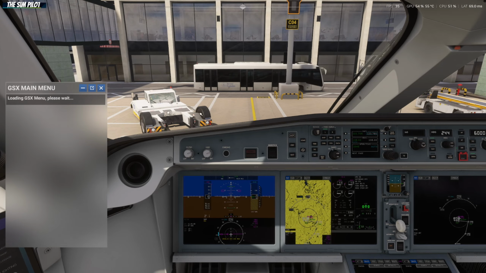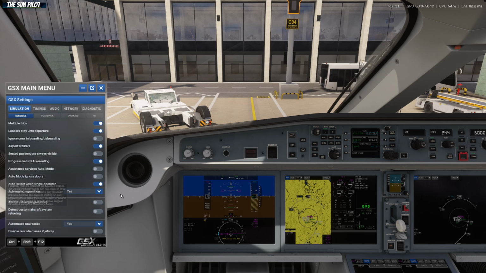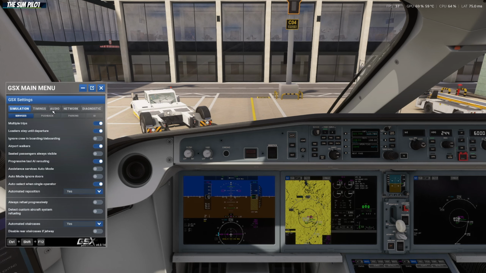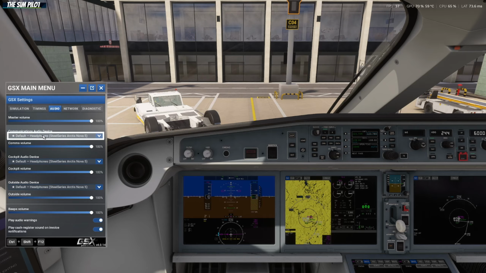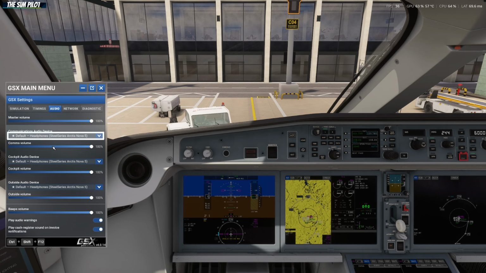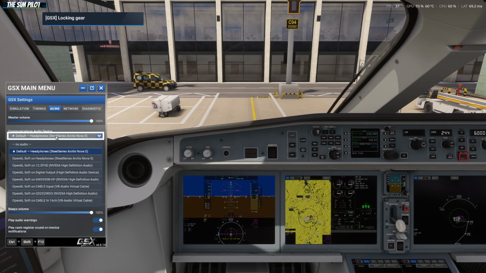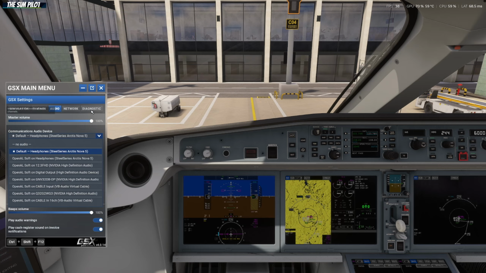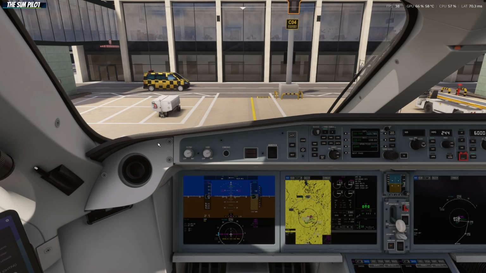I'm pretty sure you guys are not hearing the GSX because I did not select the output correctly. This cockpit audio device. Okay, I need to change this, but that might require a restart, so I'm gonna leave it alone. If you guys are not hearing GSX, I apologize for it, but they are just connecting the tug right now.